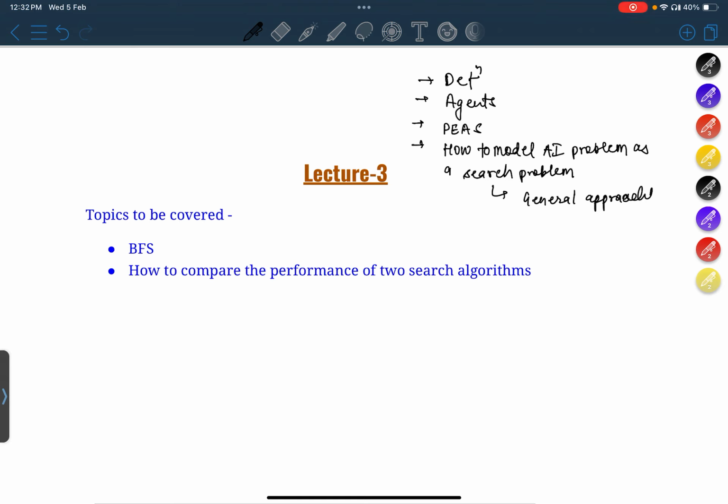So in today's lecture, in lecture 3, we'll dive into specific algorithms, or specific search algorithms, to search for the solution in our state space graph. We'll start with a search algorithm called BFS. BFS stands for breadth first search.